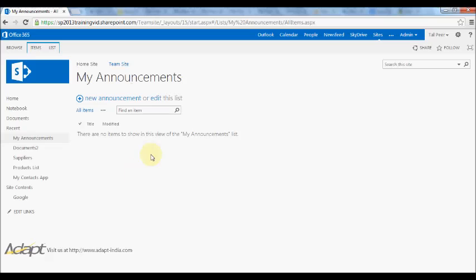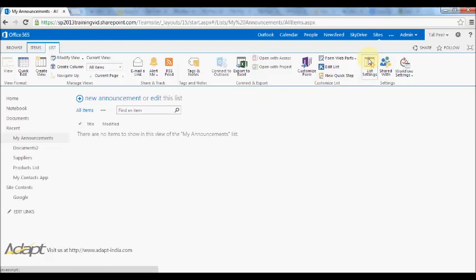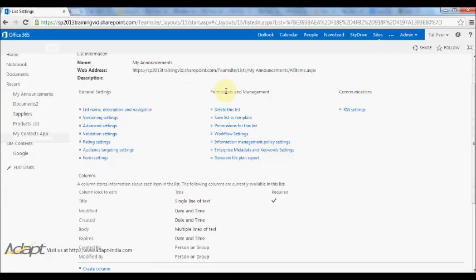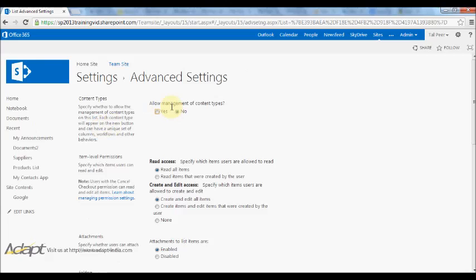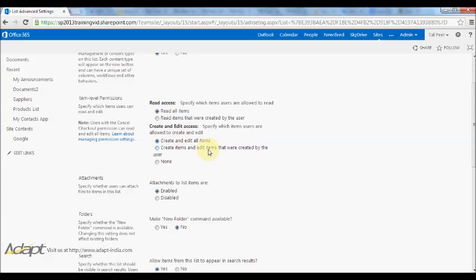As with the contacts list or any other list, it's just empty at the moment. But if I go into the list settings, and then into advanced settings, you'll see I have the choice whether I want to allow management of content types. By default, all your lists will say you can't allow management of content types. Something like the announcements list or contact list is meant to be used as it is. But obviously, if you understand what you're doing, you can change this setting and create your own content types and use them.